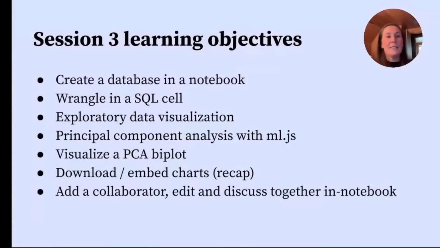So the learning objectives for today are to create a database in a notebook. That's going to be cool. We are going to wrangle data in a SQL cell. Then we're going to take the output of that query and do some exploratory data visualization in JavaScript, seeing that we can seamlessly work between the two. We'll do principal component analysis and then visualize principal component scores and loadings in a biplot.